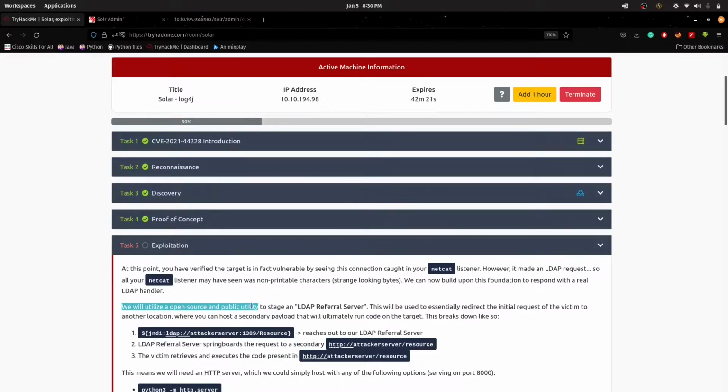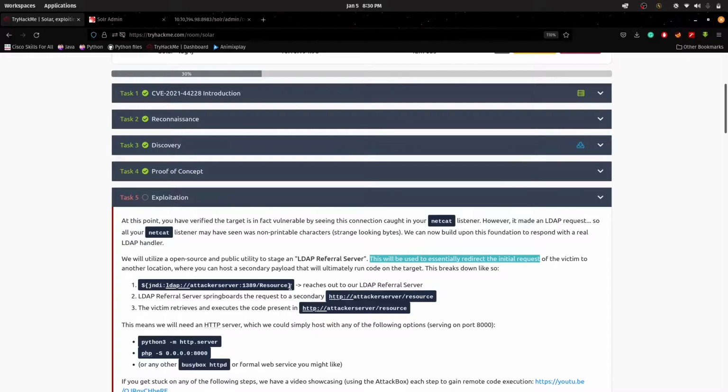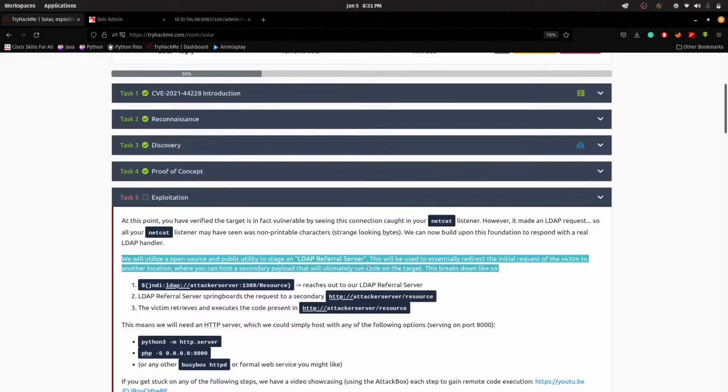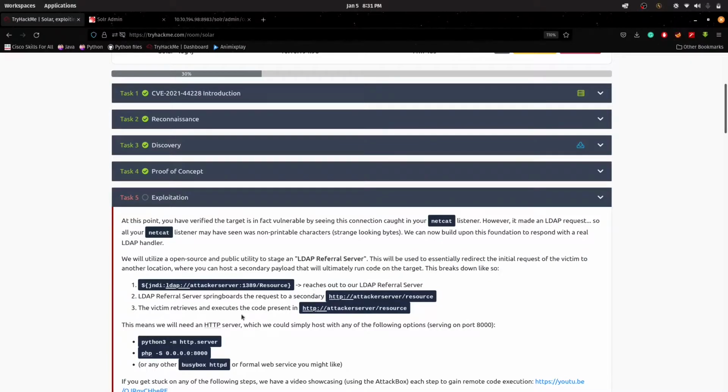We will utilize an open source public utility to stage an LDAP referral server. This will be used to redirect the initial request of the victim to another location where you can host a secondary payload that will ultimately run code on the target. This will break down like so. We will have a middle agent between the Apache Solr server and our remote attacking server. There will be a middleman, a springboard LDAP referral server, which will communicate between these two.